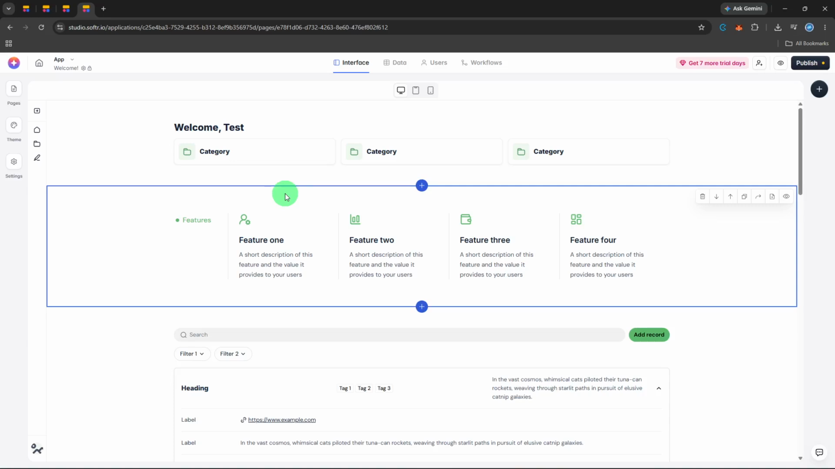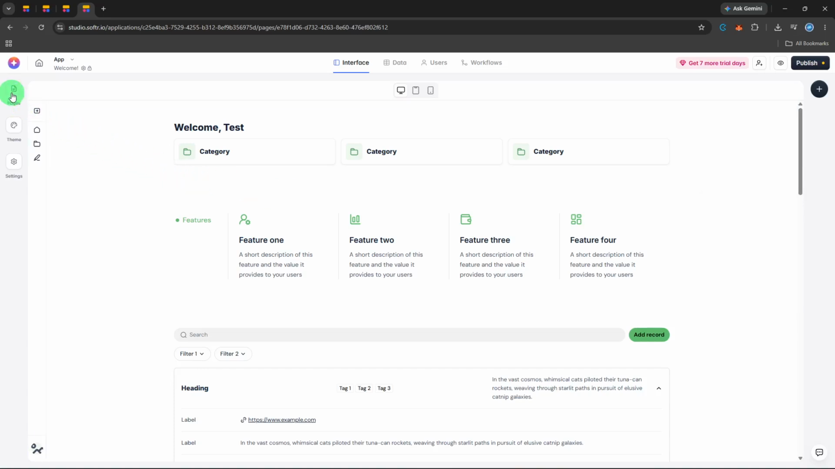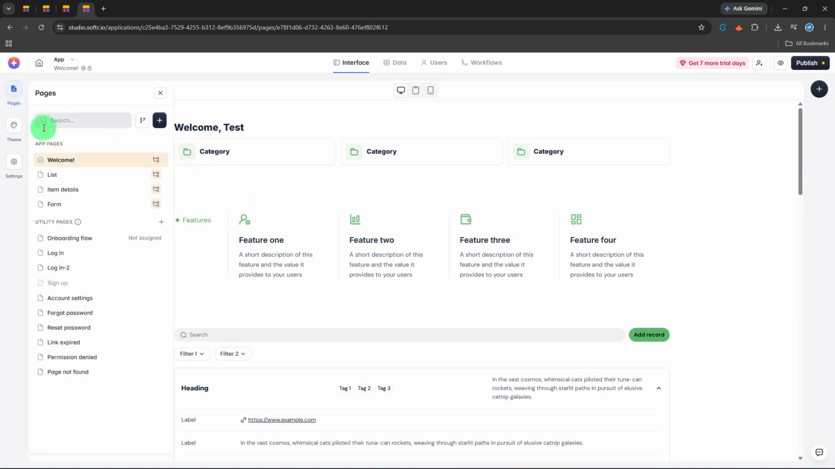You'll then be taken into the Soft editor, which needs a moment to load all of your pages, blocks, and connected data sources. Be patient and let it finish loading completely before you try to click on anything, because jumping in too early can cause the editor to behave unpredictably.